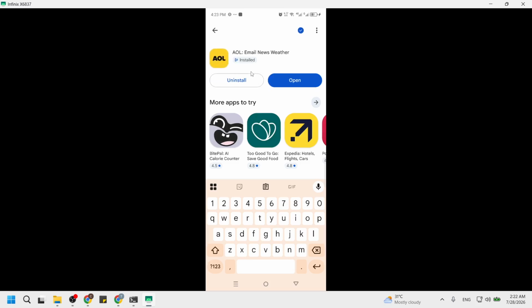Once the installation finishes, the button will change from Install to Open, which confirms the AOL Mail app is now installed on your phone. At the same time, you will also find a new AOL icon added to your app list, and often a shortcut appears on your home screen for quick access. You have now successfully installed the AOL Mail app from the Google Play Store and are ready to open it and sign into your email.